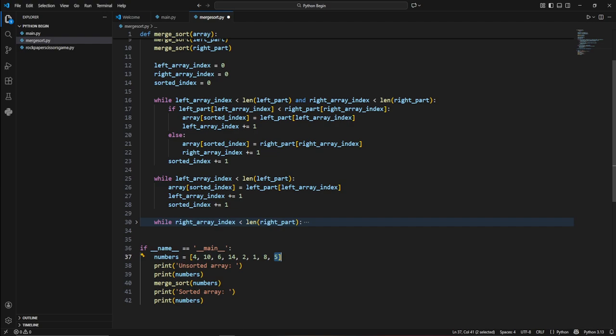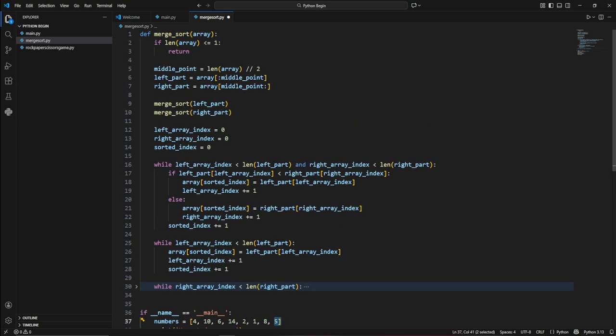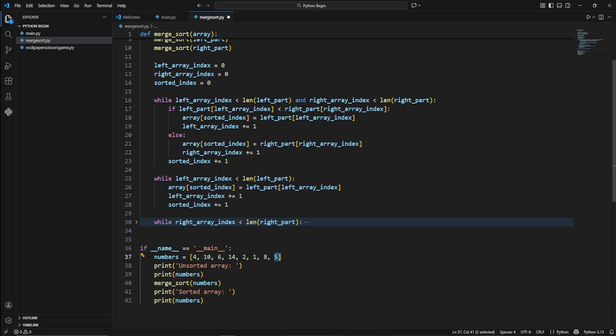Then here, we've got a left array index, so the index less than left part. Our left part is 3, so 3 numbers here. We want to run this code: array at the index of sorted index, we're going to set it equal to the left part of our index. So setting 4, left index plus 1, then it moves on to 10, then 6.